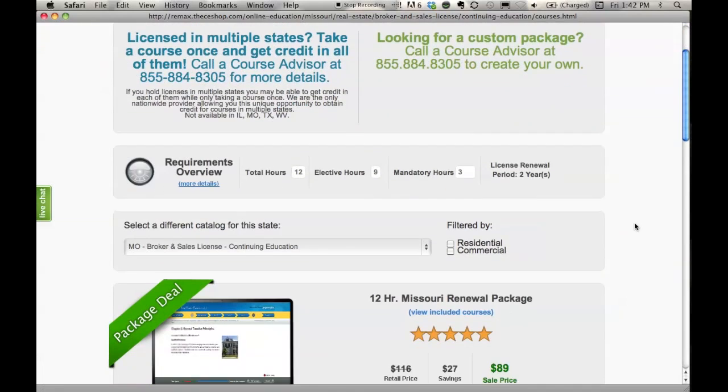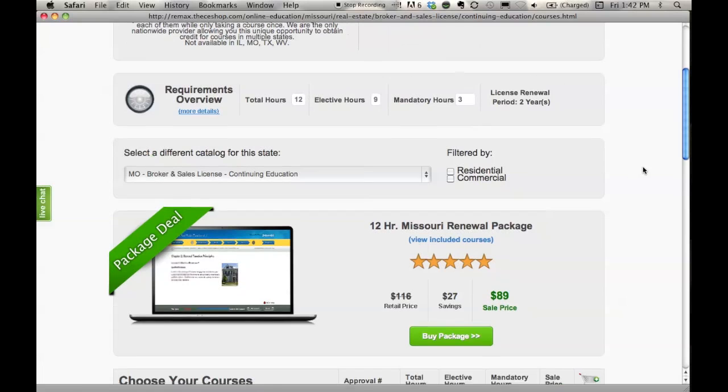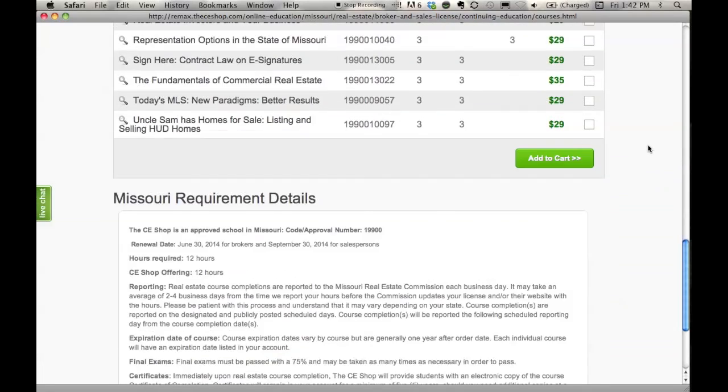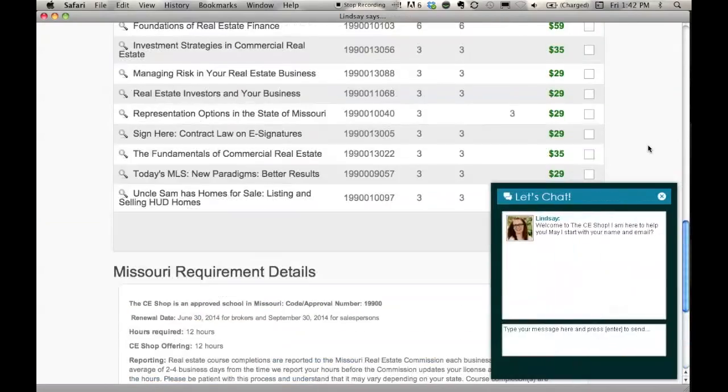And here's the overview. It's going to tell me I've got to get 12 hours every 2 years. So I can kind of go down and look at all the different packages they have for that. It'll also give me additional requirement details. So, not a bad place to go. Yeah, it may cost you a little bit.